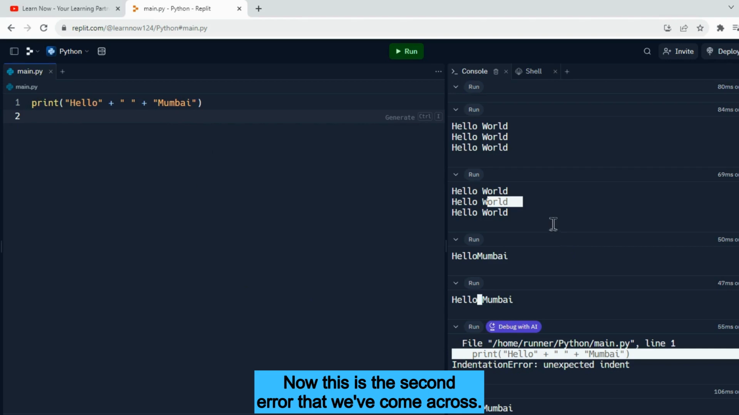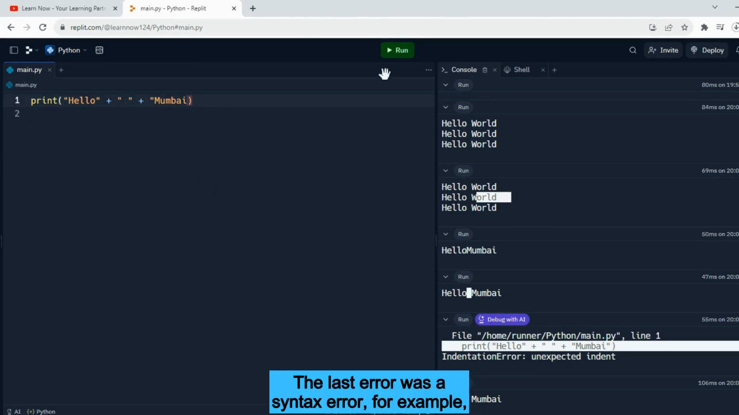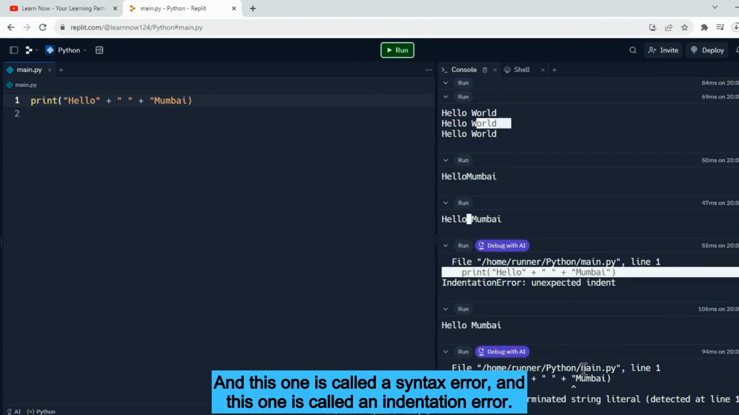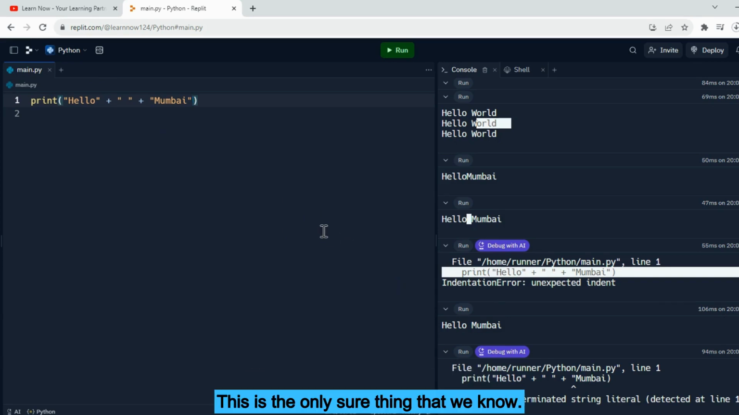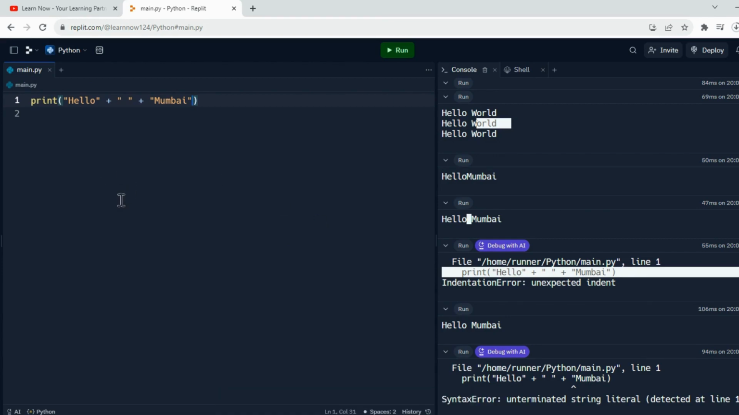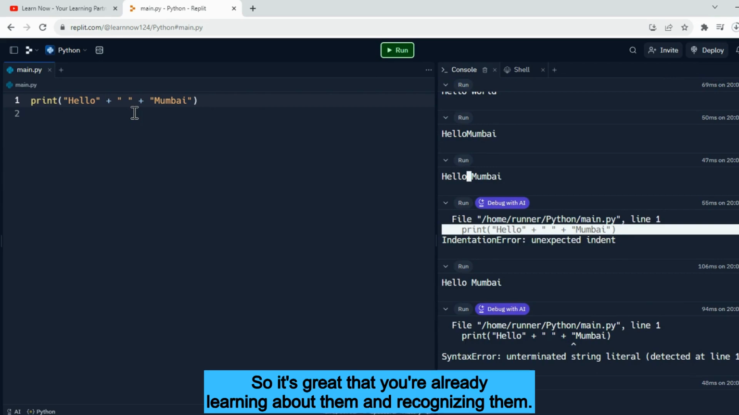Now this is the second error that we've come across. The last error was a syntax error, for example, when we forgot to add the end double quotes. And this one is called a syntax error and this one is called an indentation error. And as I mentioned before, while you're coding, you are going to make lots and lots of these errors and other ones. This is the only sure thing that we know.